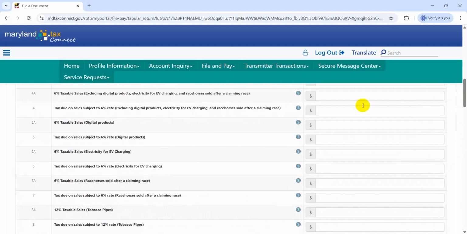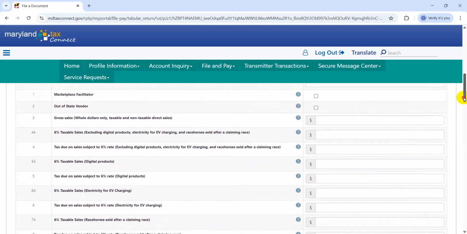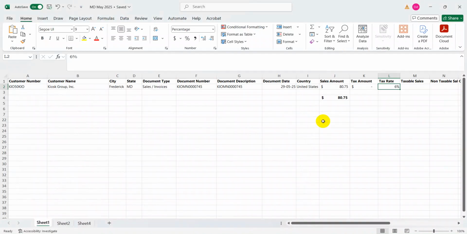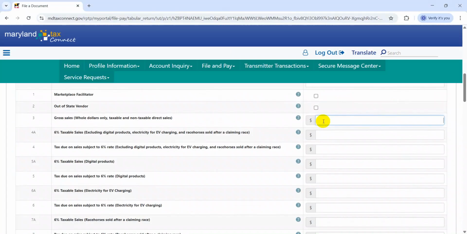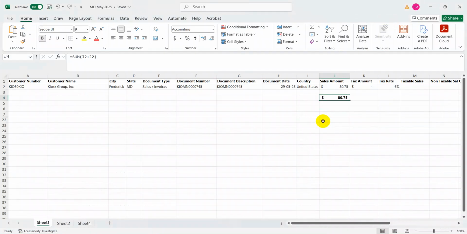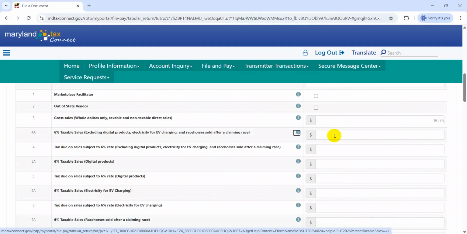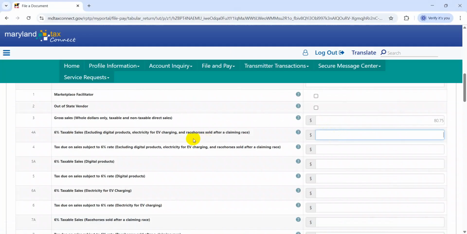The first line is gross sales. Here you will put all the sales, including taxable and non-taxable sales. Since my sales are 80.75, let me just enter 80.75.